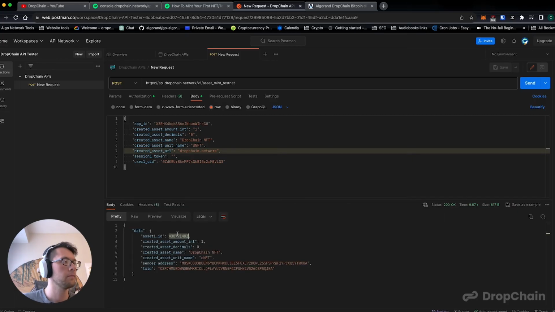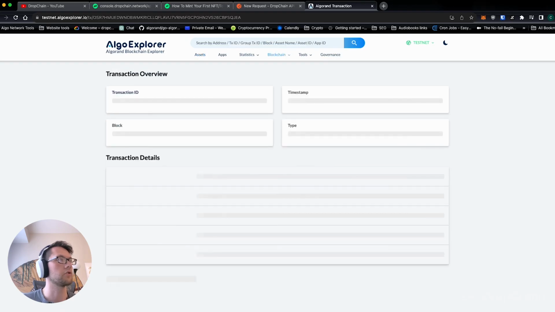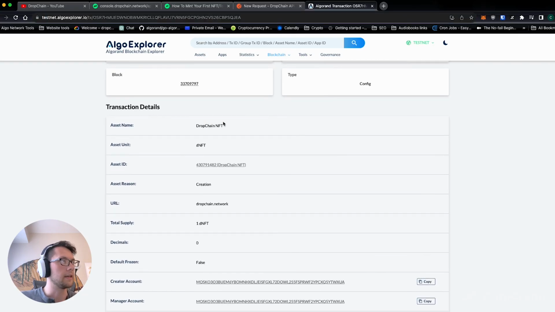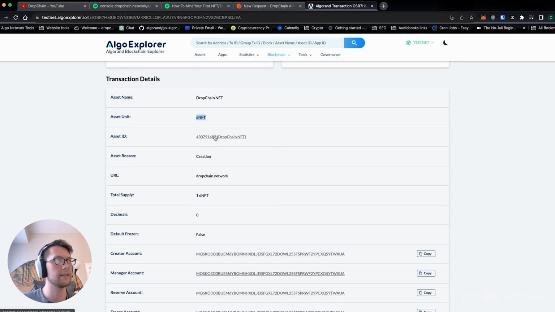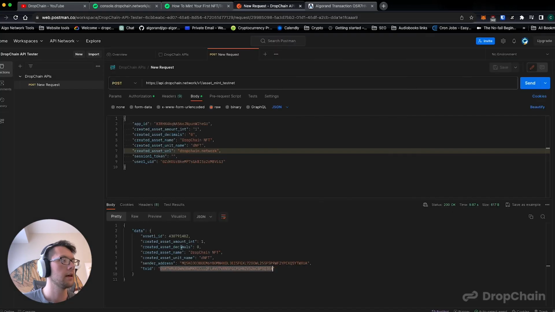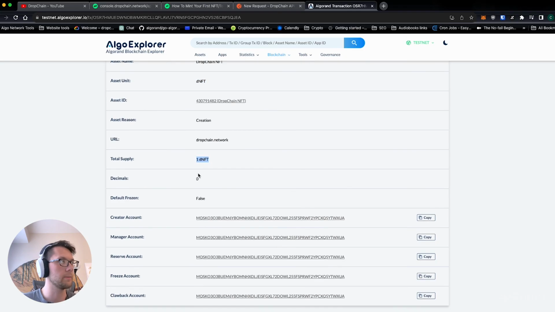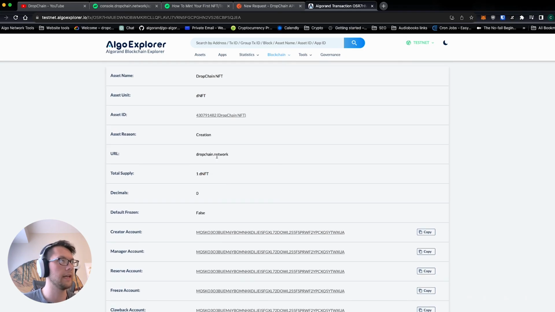And what do you know? Brand new asset ID, a brand new transaction ID. We have this information here. Let's take a look and paste the transaction ID into testnet.algoexplorer.io. Exactly the same, DropChain NFT, DNFT. We have the unique asset ID, 1482, and the last 4 is 1482 here, so that matches perfectly. 1 unit, 1 supply, we have 0 decimals, and the URL is the same.